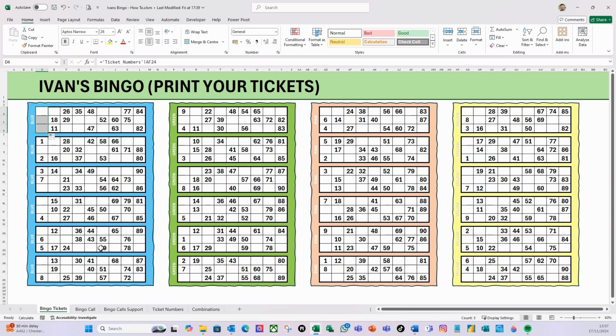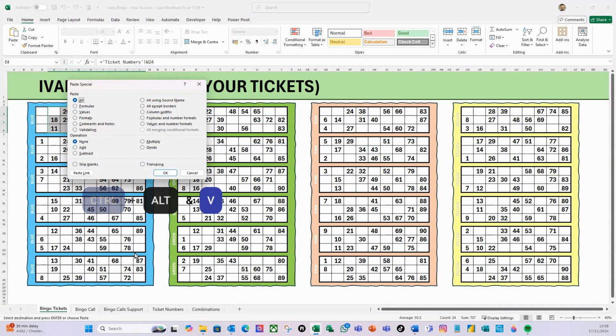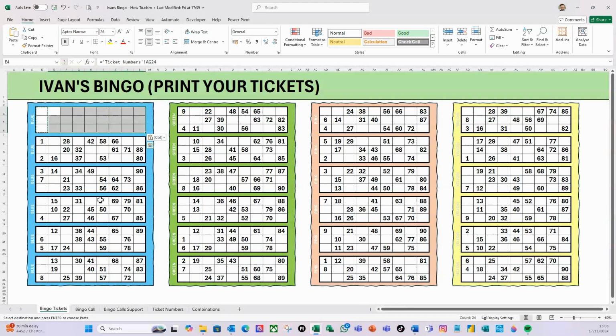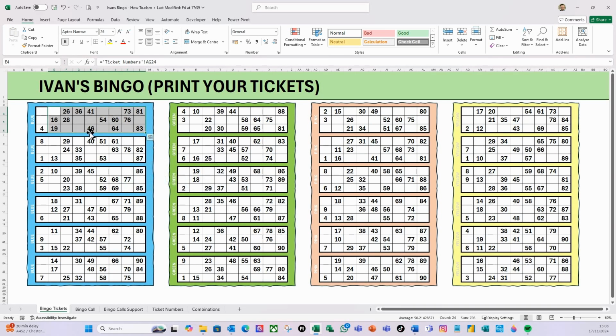I'm then going to do Control C to copy those three cells, highlight these, do Control Alt and V to bring up the Paste Special dialog box and say Formulas Only, and click OK. If I do F9, it's done. So now if I just copy this, do Control Copy and paste it to the tickets in here.